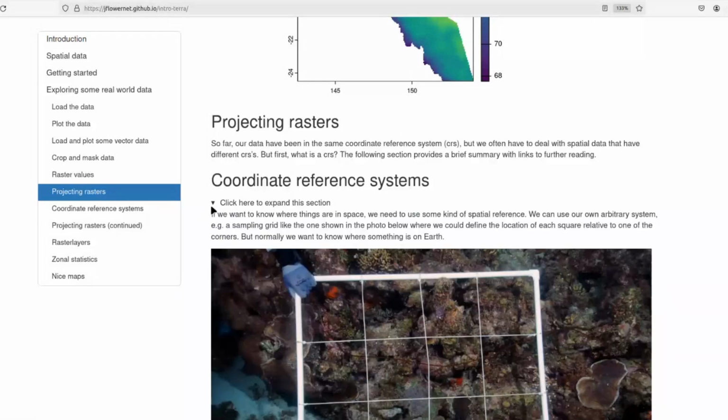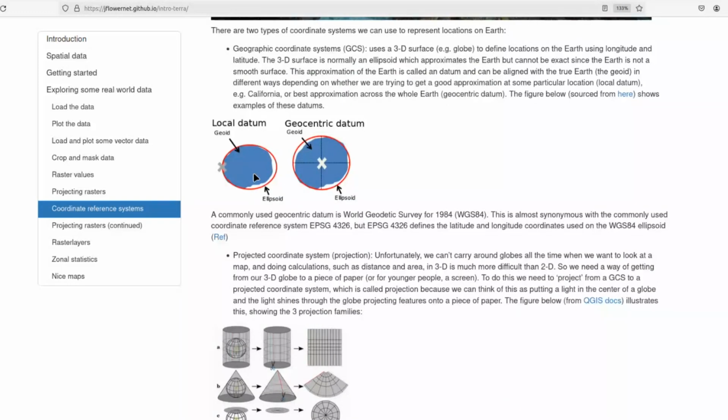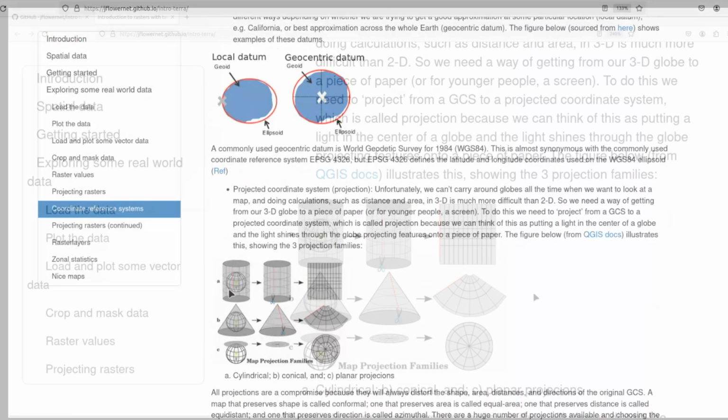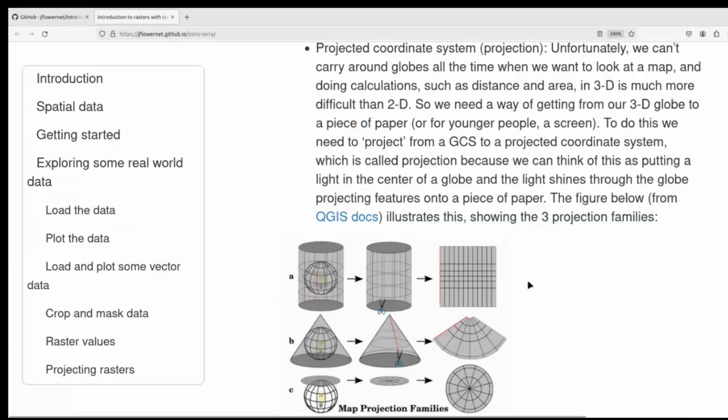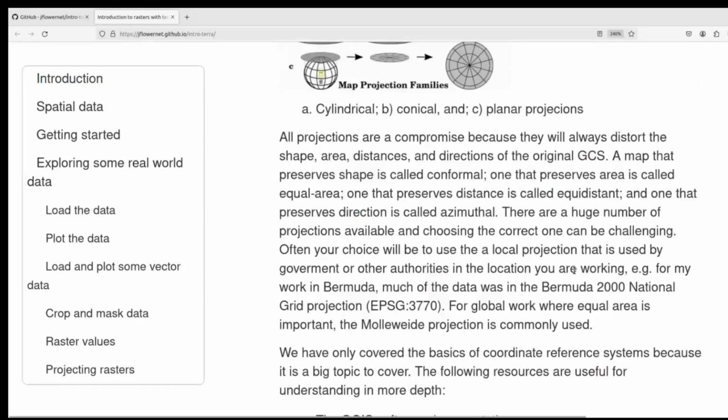If you look here, here's some ideas about the Earth. You can see that it's like a bumpy object. And this is where the ideas of projection come from: you've got a 3-dimensional globe, and then you put a light inside that globe, project it onto a piece of paper, and then flatten out that piece of paper. So this is why we call it projection.